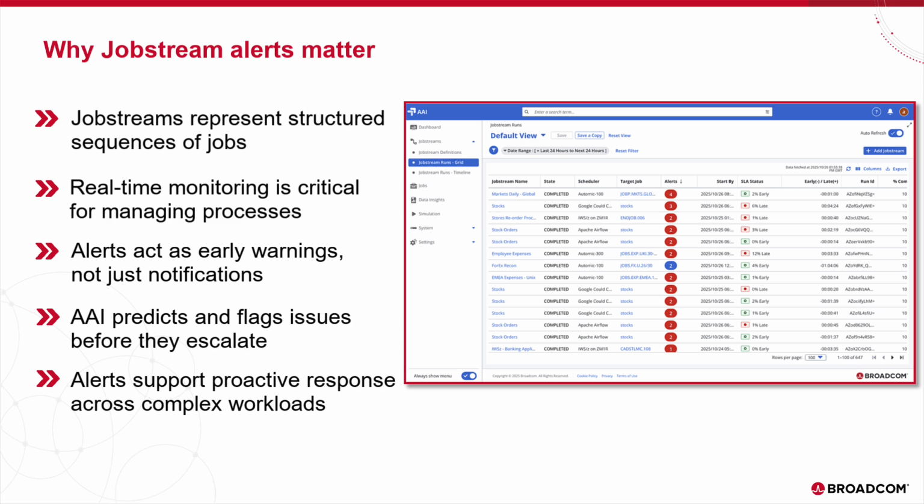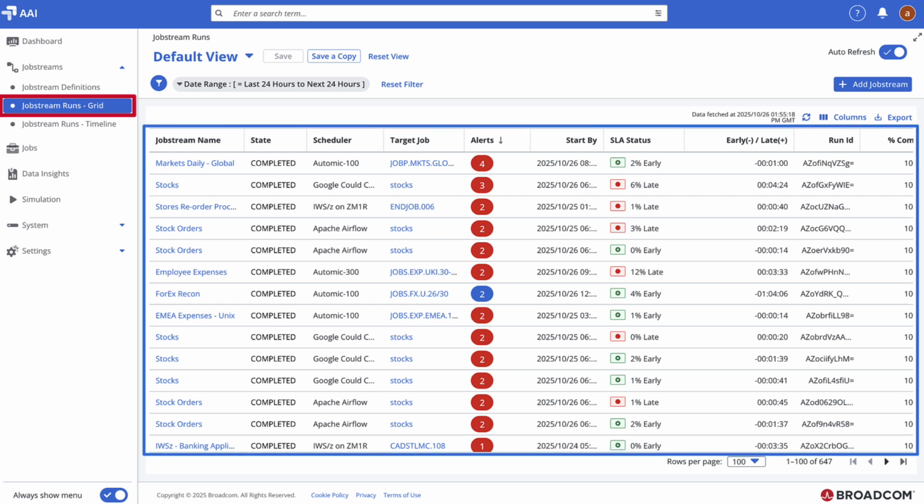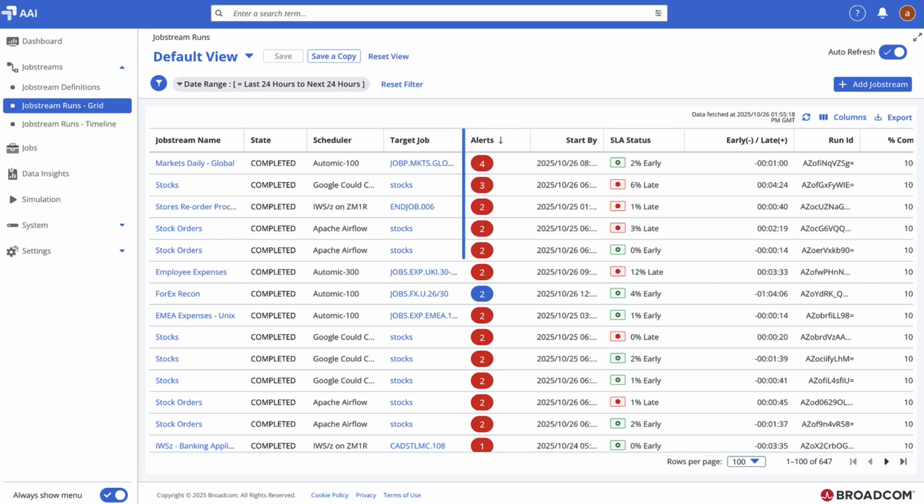Before we explore how to activate alerts in AAI, let's first explore where alerts appear and the different types of alerts in AAI. Alerts in AAI are designed to surface across multiple views of your job streams, so you can stay a step ahead of potential disruptions. You can view triggered alerts in the Jobstream Runs grid view, which provides a detailed tabular breakdown of Jobstream executions. The Alerts column, which displays by default, shows the number of alerts as color-coded badges that indicate the highest severity among them. This allows you to quickly identify and prioritize the job streams that need attention.